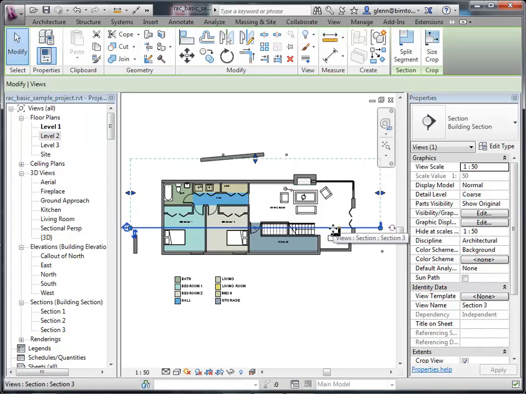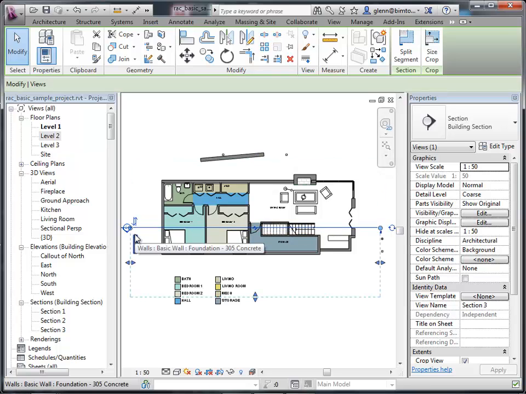This section is currently facing towards the top. If I want to change that, I can click on this little arrow. That'll flip it over so it'll face the bottom of the building as opposed to the top, or the left or the right, if you want to think about it that way.